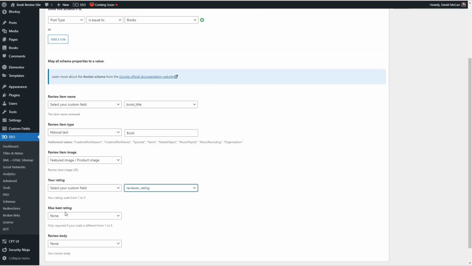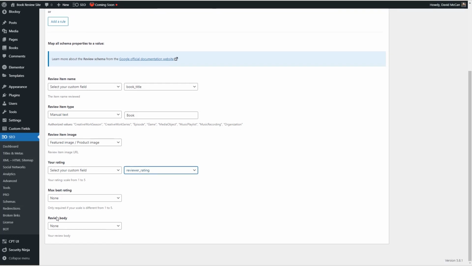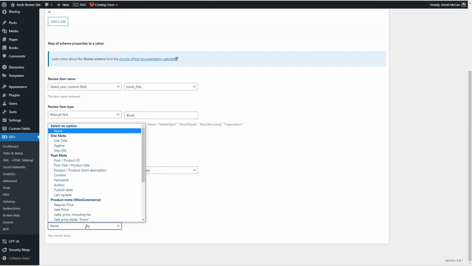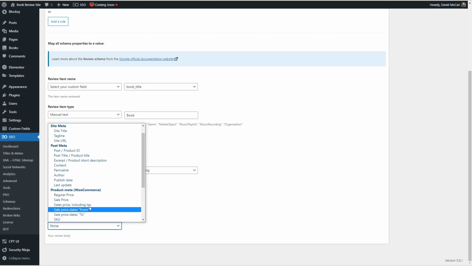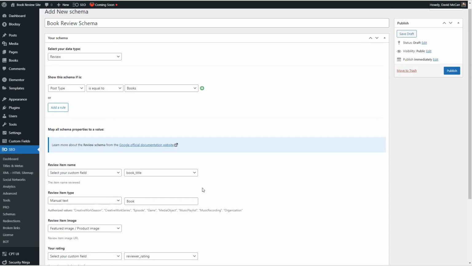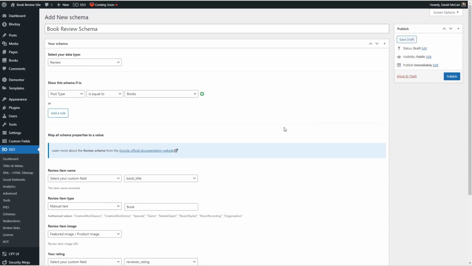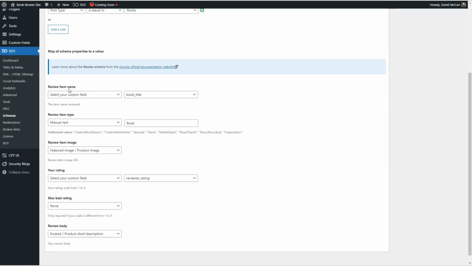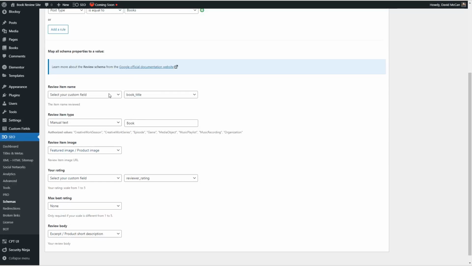Okay, and then max best rating says you can leave that blank if it's a 1 to 5 scale, which is what we have. And then review body. Okay, so that'll be the excerpt. And here. All right, so let's publish that. This wasn't too hard to do. You map the required fields to fields in the content.